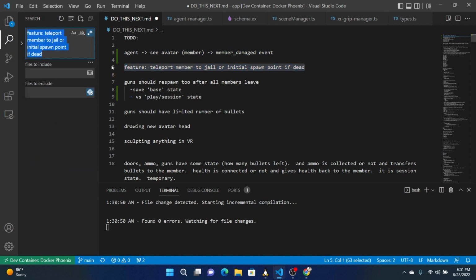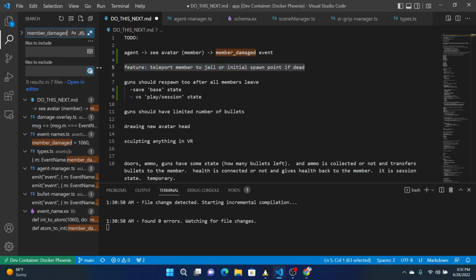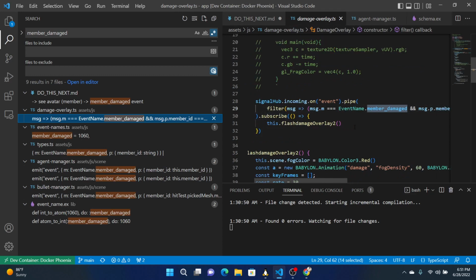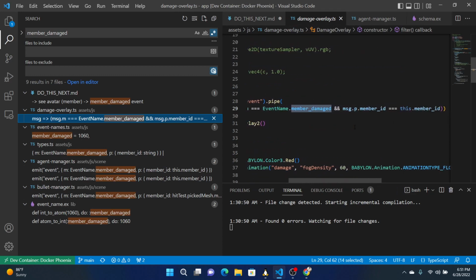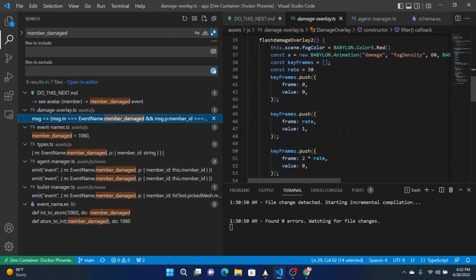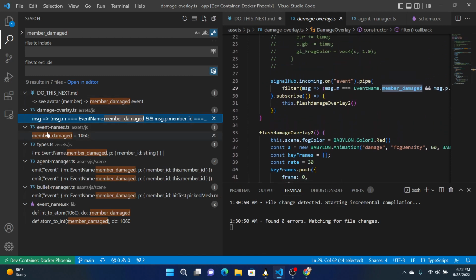Let's see who's listening to the member damaged event. So we have the damage overlay, which is listening for member damaged, and if that is us, we flash that damage overlay function, which is just an animation of fog color, and that might be the only one listening to it. Okay, so that's the listening.